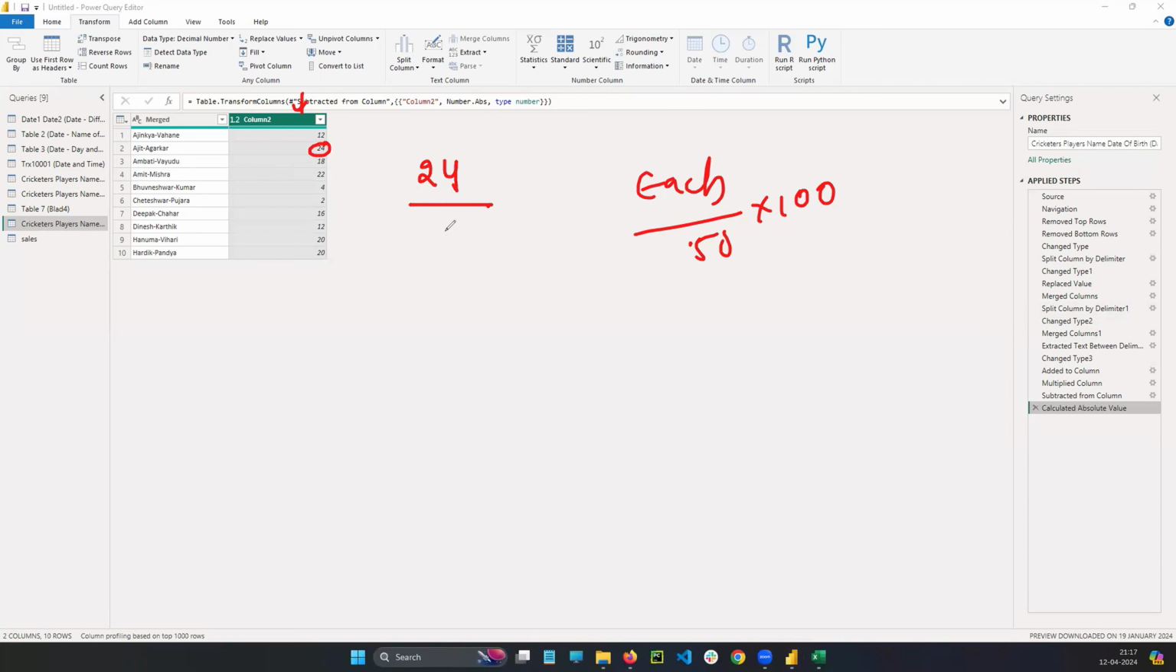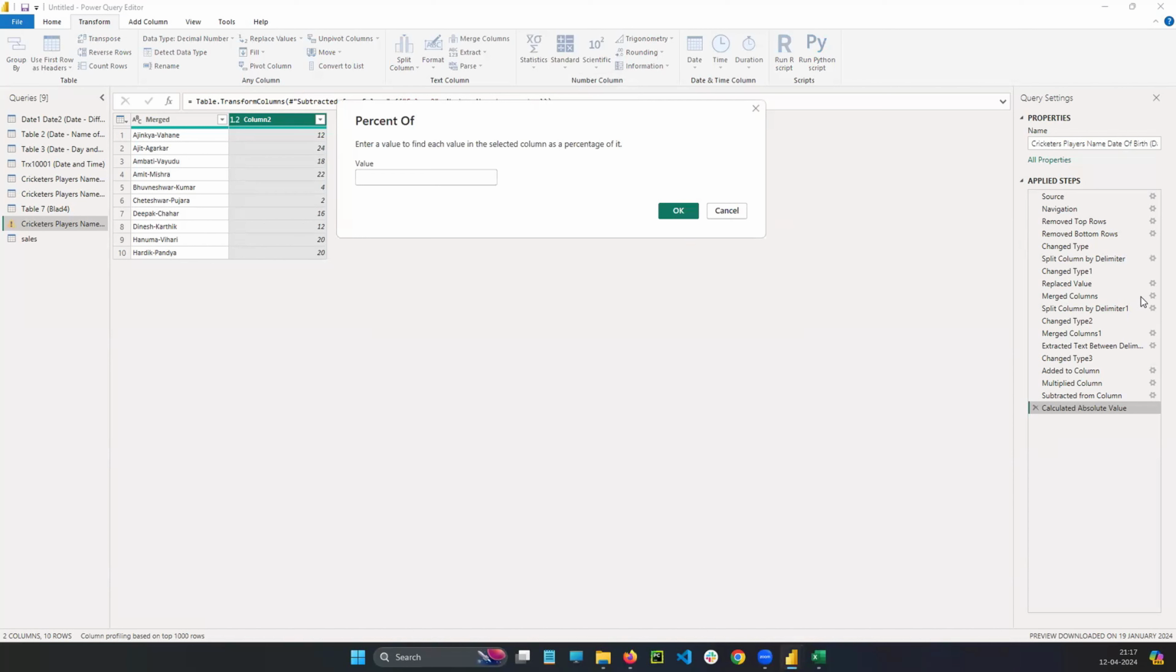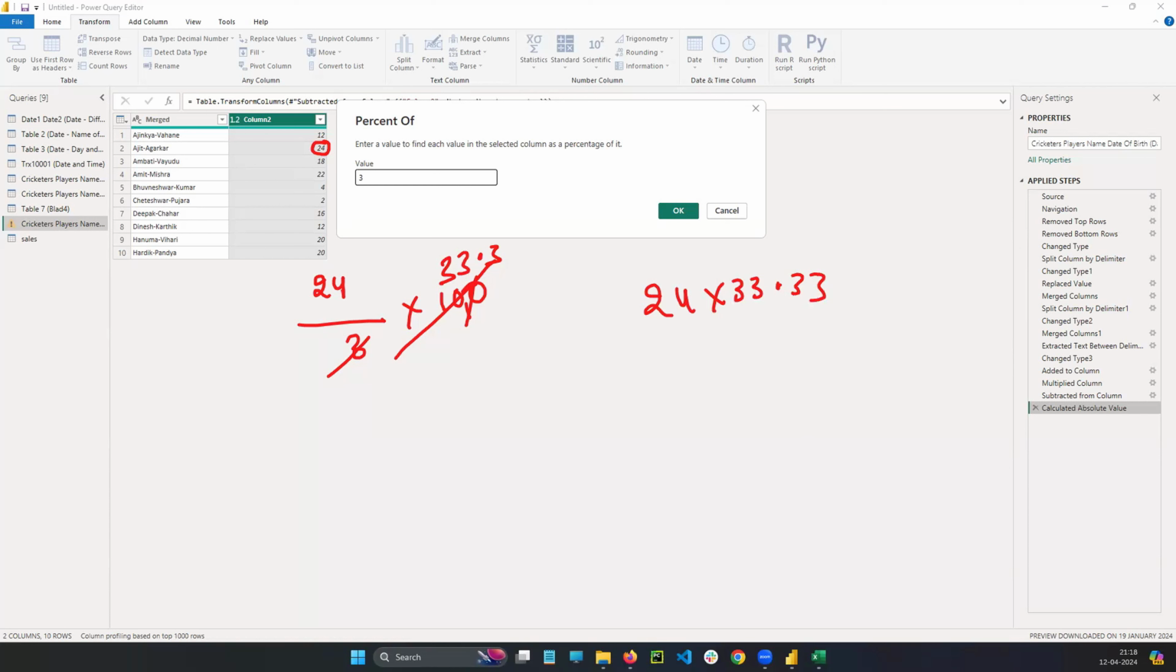24 divided by, if I pass 3, into 100. If I click on the downward arrow and click on percentage of, I'm going to do only one operation: 24 is there, divided by what value you want to pass? Sir, I want to pass 3. Okay, divided by 3 into 100. 3 threes are 9, so 33.33. 24 into 33.33, do the math operation.